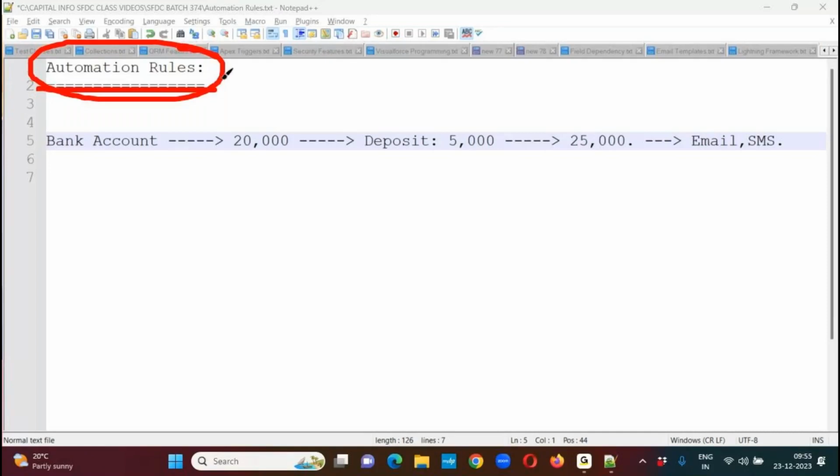Now, these automation rules are also called as out of the box features. That means out of the box features. These are also called as out of the box features in Salesforce.